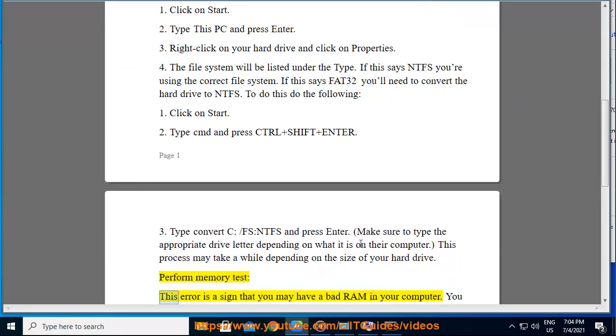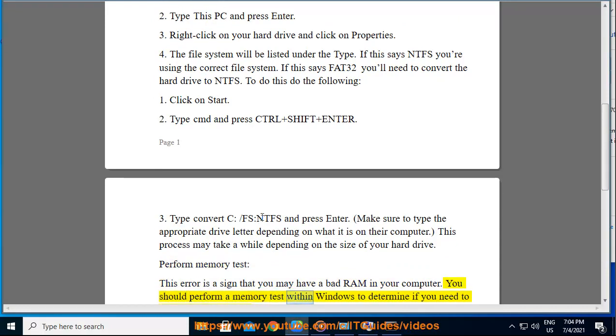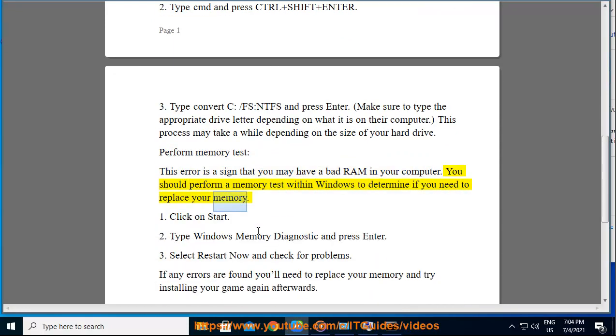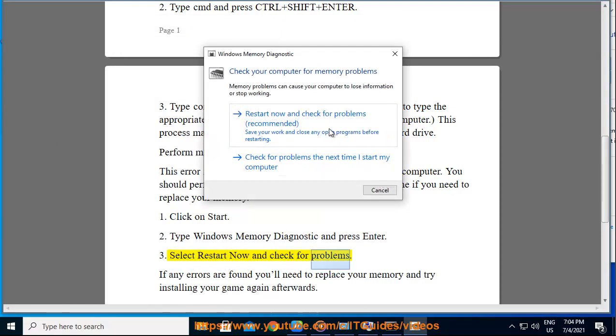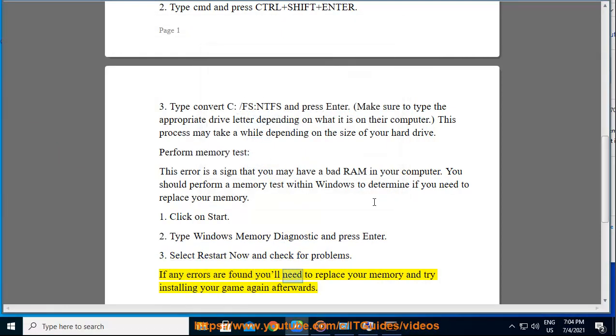Perform memory test. This error is a sign that you may have bad RAM in your computer. You should perform a memory test within Windows to determine if you need to replace your memory. 1. Click on Start. 2. Type Windows Memory Diagnostic and press Enter. 3. Select Restart now and check for problems. If any errors are found, you'll need to replace your memory and try installing your game again afterwards.